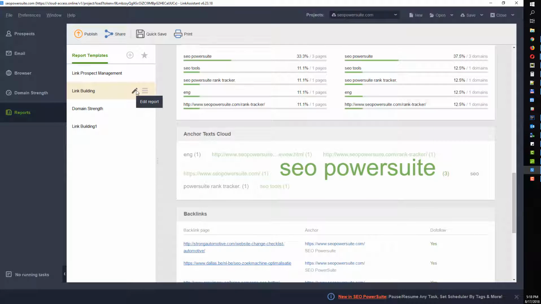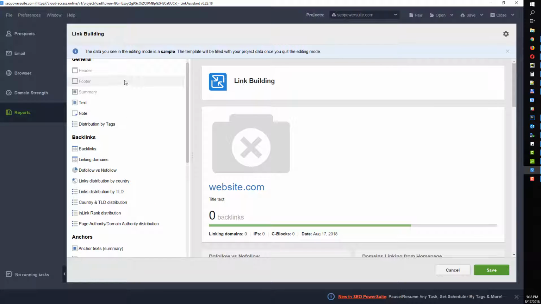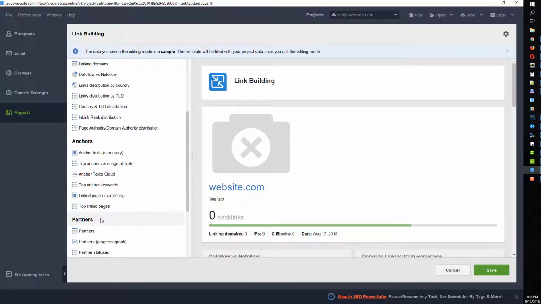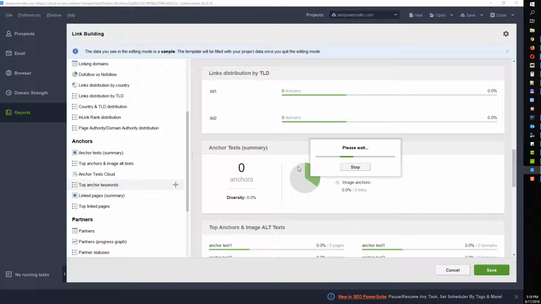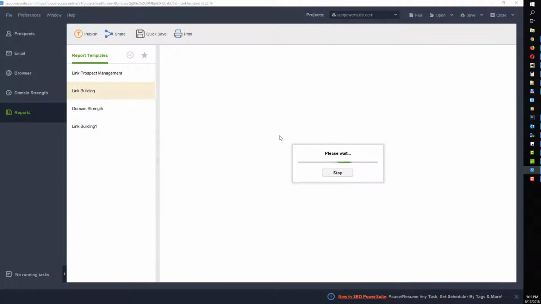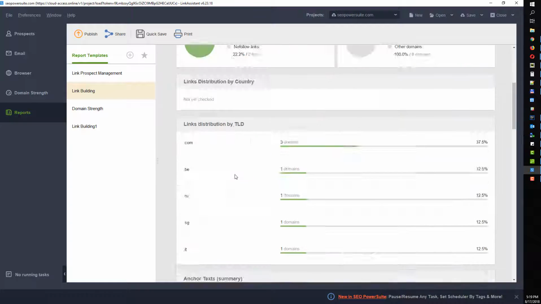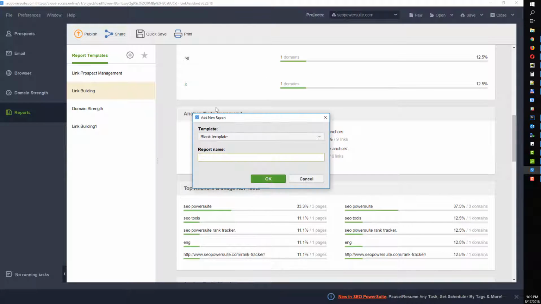Like in any SEO Power Suite tool, you are able to edit your report template. So once you switch to the edit mode, you will find a list of widgets that you can add to your current report template. Just click the plus button and it will add the widgets to the current report template. You click Save and you have a new report template, or you may create a new report template from scratch if you want.